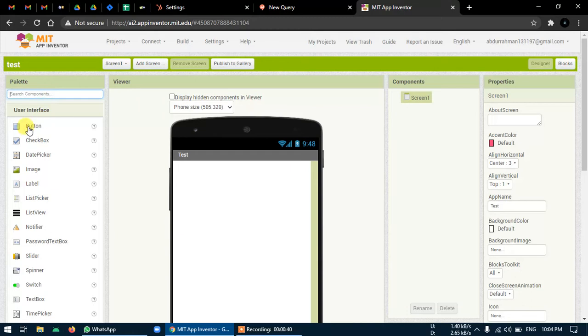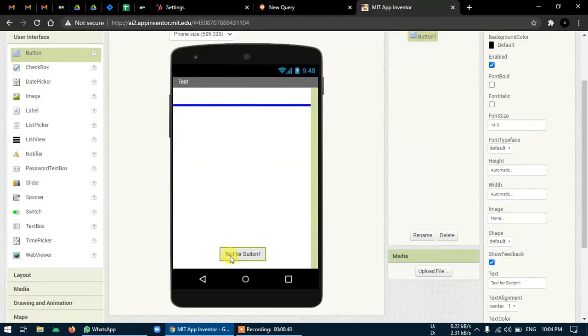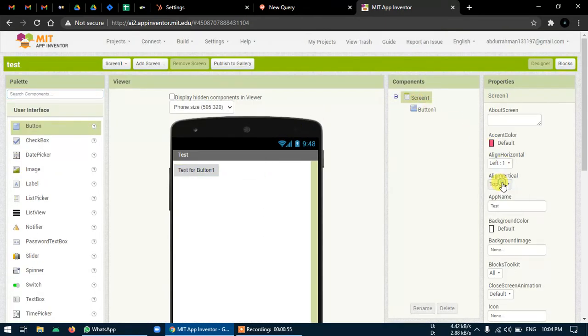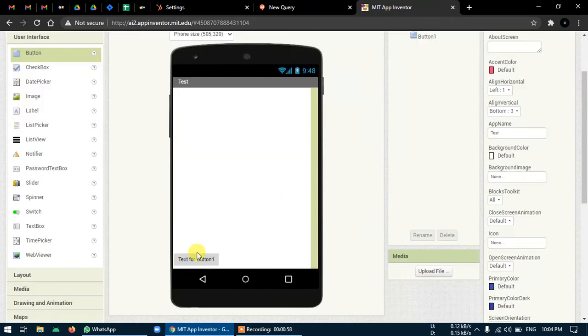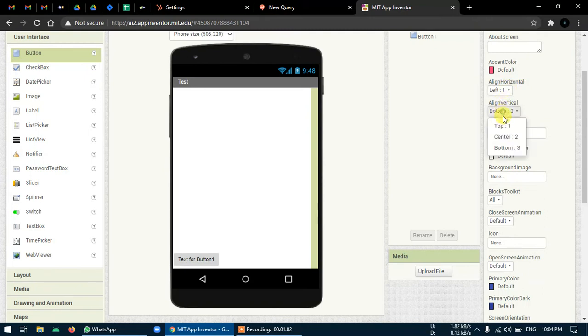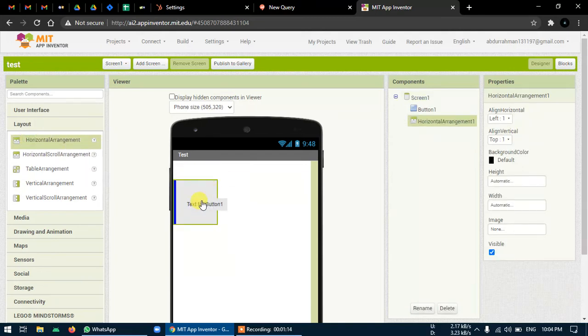So right now, if I place this button on the screen and if I want to move it somewhere, I can't move it, right? So if I need to place this in a proper location, I need to go to the screen and change the orientation, like left, right, top, bottom, or wherever I want to put. So we have one more component which can do this kind of task, that is called layout. We have a group of layouts: vertical layout, horizontal layout, table layout. We can just get this horizontal arrangement, and now we can just put all these components inside.